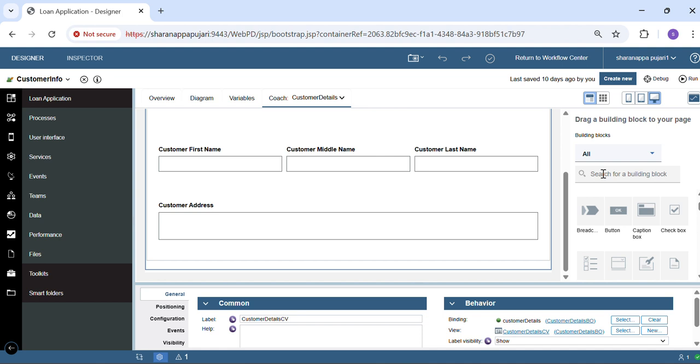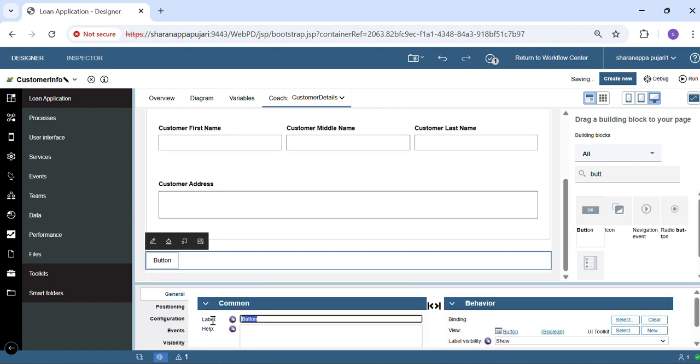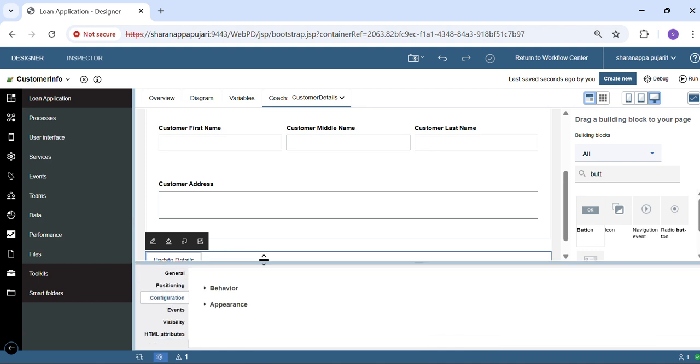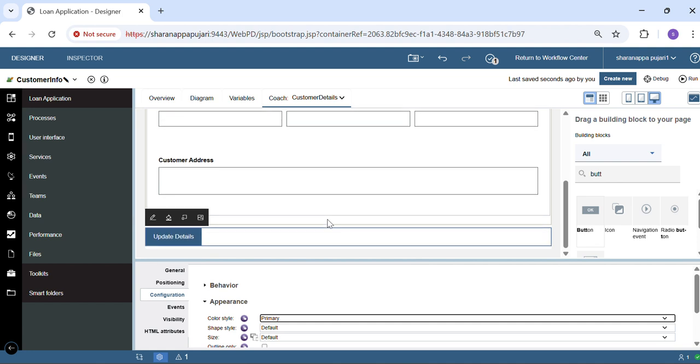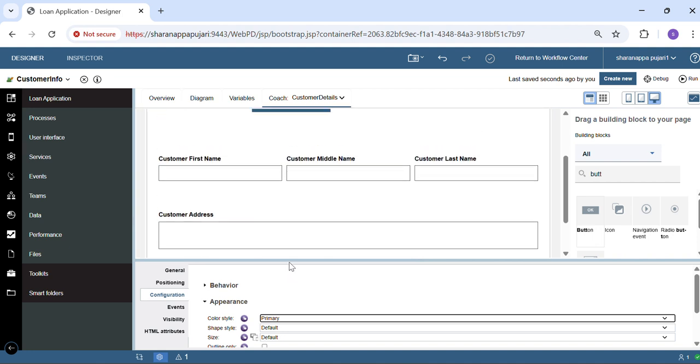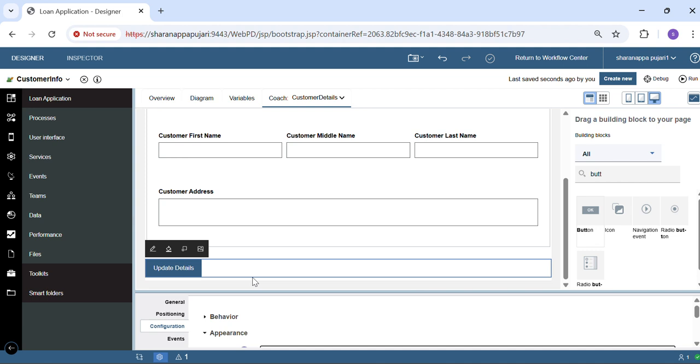Below the CV I'll be adding a new button, which is update details. I'll change the color of this button. In the appearance, I can change it to primary. Okay, I changed it to primary. So what I want is, I'll change this customer information and submit it. I'll click on the update details button, then the detail should get updated in the database.